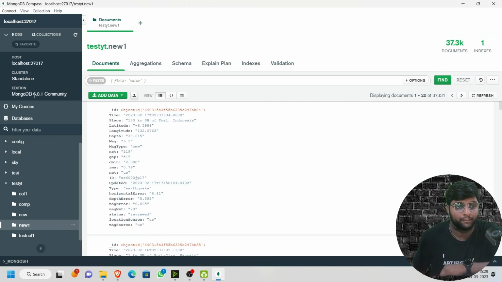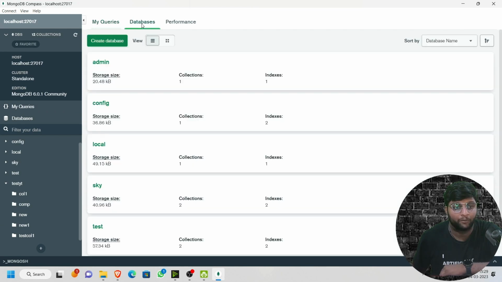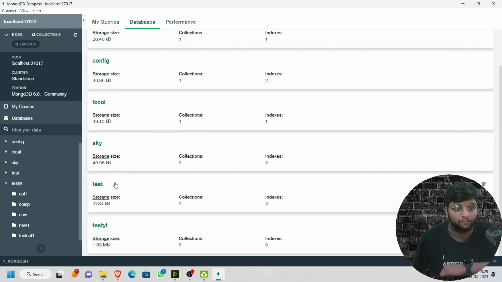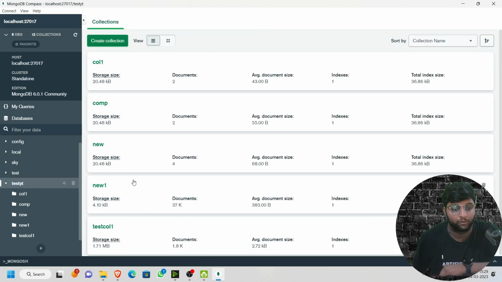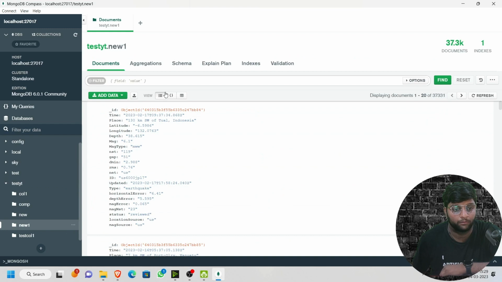So this is done. Now let us see my queries. In my queries, I'll select the test to IT database. I'll select the new one only. You can use the find operation here if you want to find some particular value.